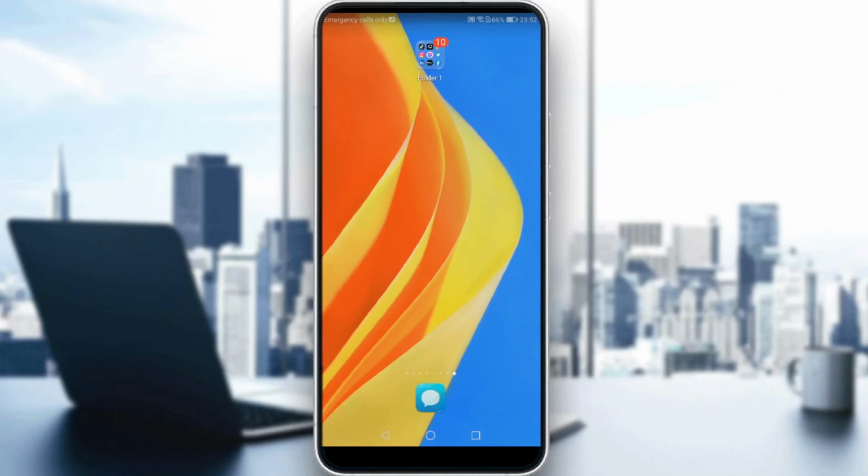Hi, in today's tutorial, I'm going to show you how to make accounts private on the Facebook application. So first of all, of course, you'd like to go and download the Facebook application if you don't have it on your phone. You can do that through the Play Store if you're using an Android, the App Store if you're using an iPhone, or any other store you could possibly be using.